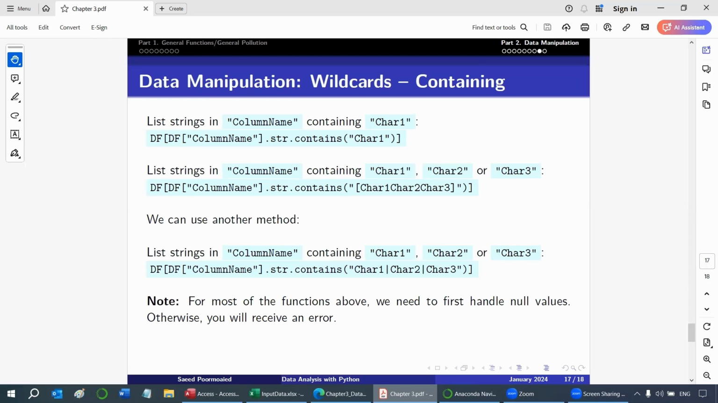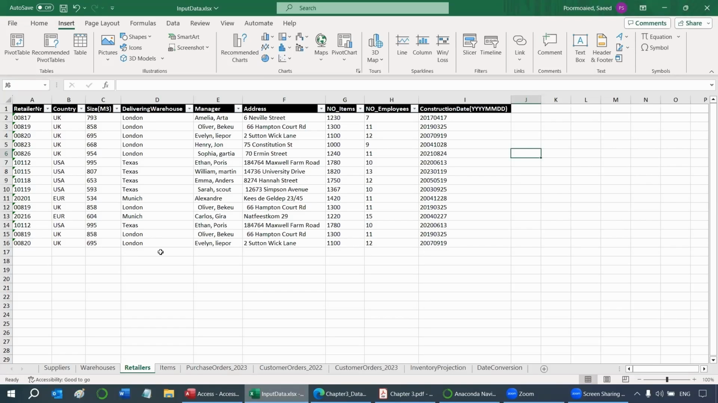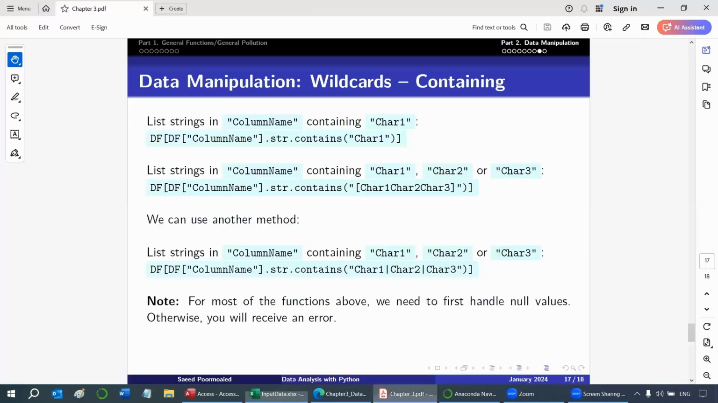And at the end, I need to mention one important note, and it's related to filtering. Please note that in chapter 2, I explained how to do filtering based on the whole content of the string. But in this chapter and in this section, I explain how to filter based on elements of the string, not the whole content of the string. For example, if I go to our dataset and consider the retailer number, in chapter 2, I explained how to filter on retailer numbers which are equal to 00817, for example. But in this section, I explain how to filter on retailer numbers that end with 17 or start with 00 or contain 12. So this is the end of chapter 3, part 2.